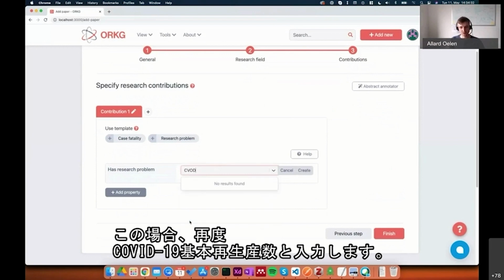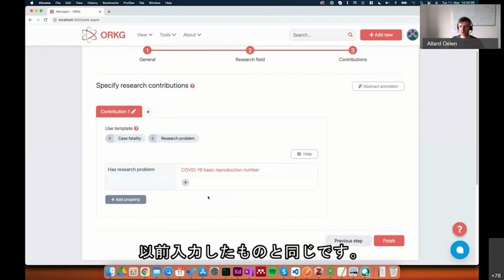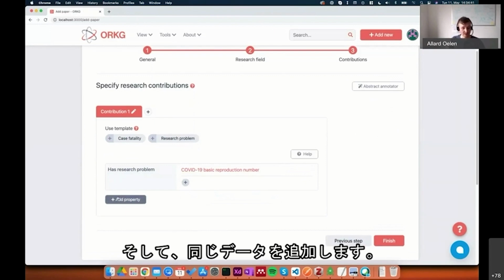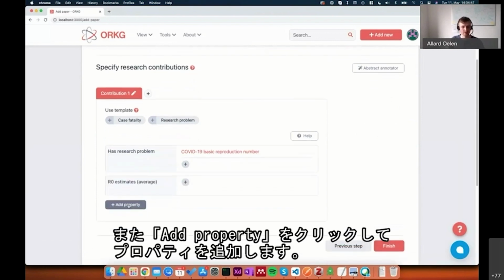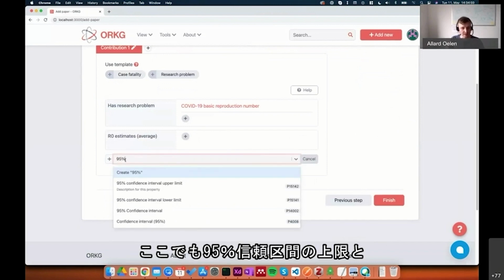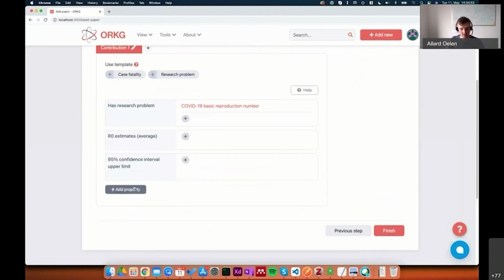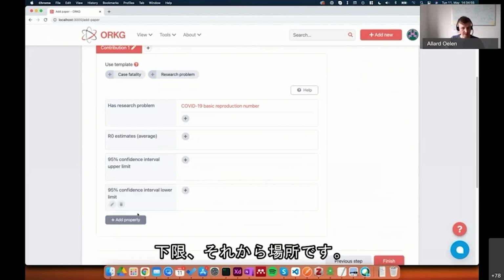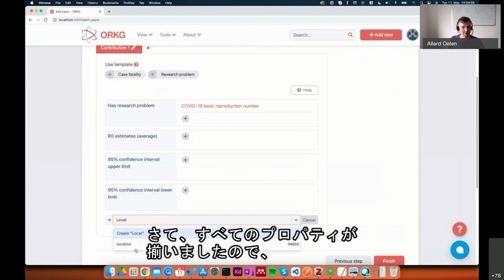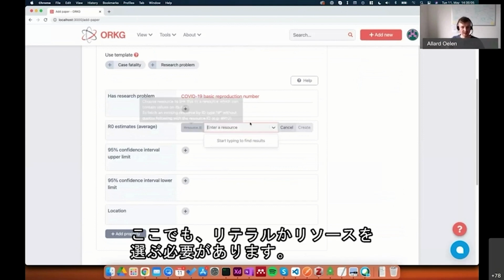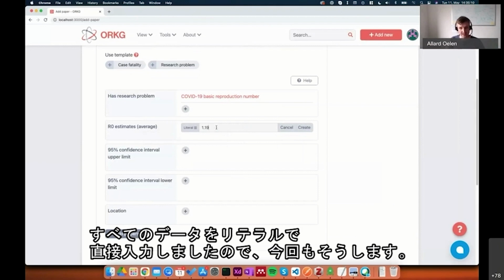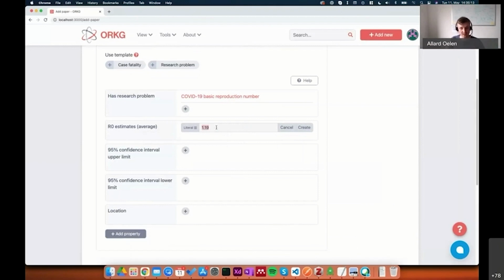That's already recommended, that it makes sense to add a research problem here. That's what I'll do. So in this case, I will again type COVID-19 basic reproduction number, same problem we had before. And I will add the same data. So I will start with an R0 estimate. I will first add the properties now. Then again, 95% confidence interval, the upper limits, the lower limits, and also the location. So now we have all the properties, and now we can start adding this data again for this specific paper. Again, here we have to select whether it's the literal or the source.